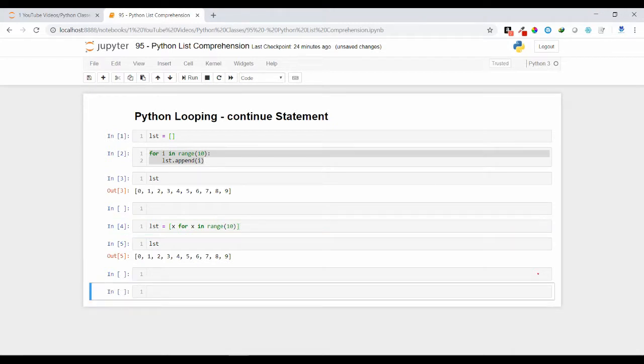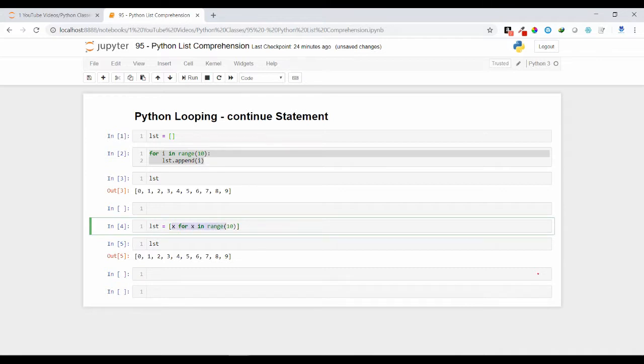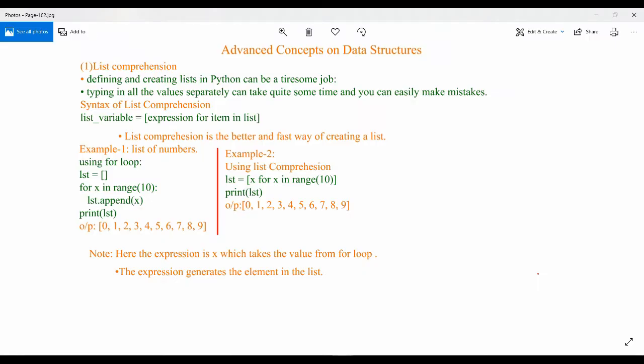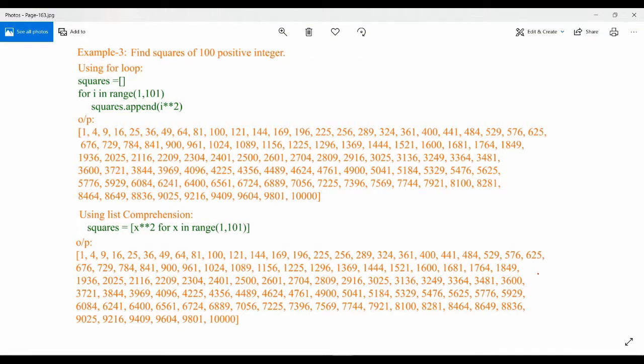So we need to decode this statement. The for loop is executing from 0 to 9 and storing the values inside x, and that x is what I am using for list creation. This is one example where I can use the list comprehension technique. Let us see some other example to understand it clearly.